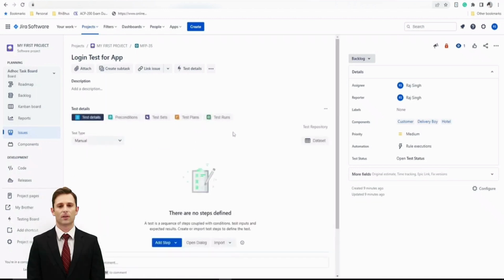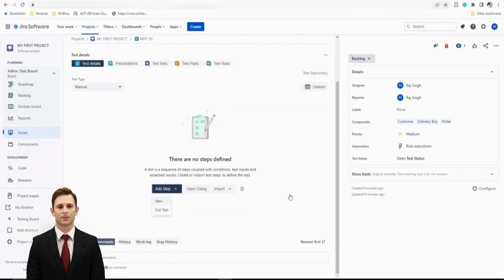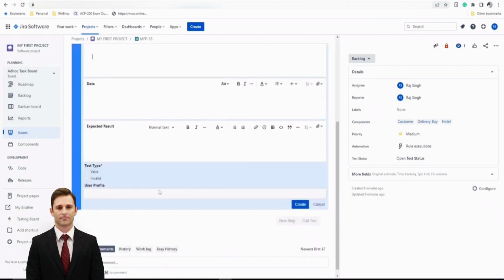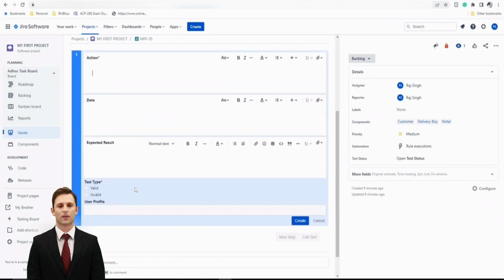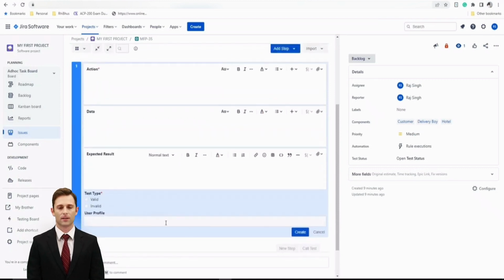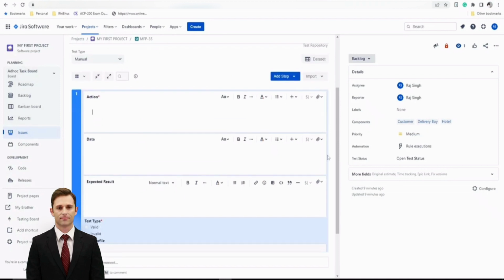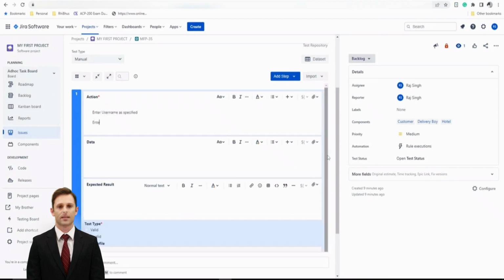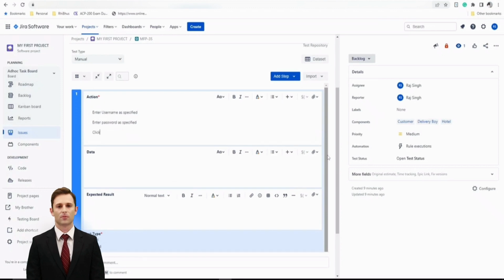Just give it a moment and let's go ahead and start adding the test steps, right? So click on New and what do we see, right? We got some more options. Earlier we did not have them, and on this test type is mandatory. So say for example, I have action as enter username as specified. Enter password as specified. And click on Login button, right?